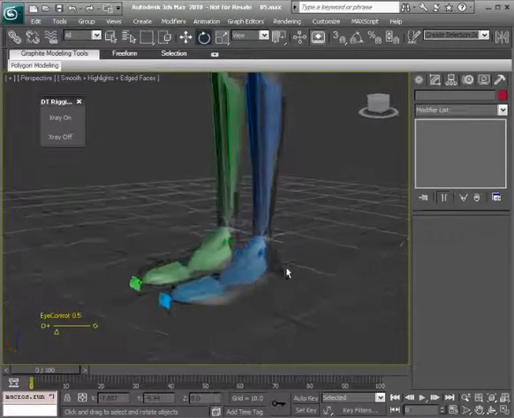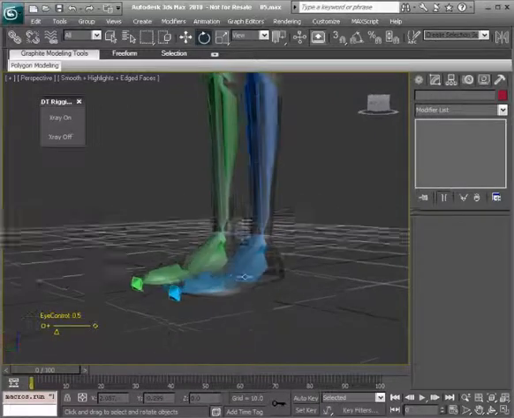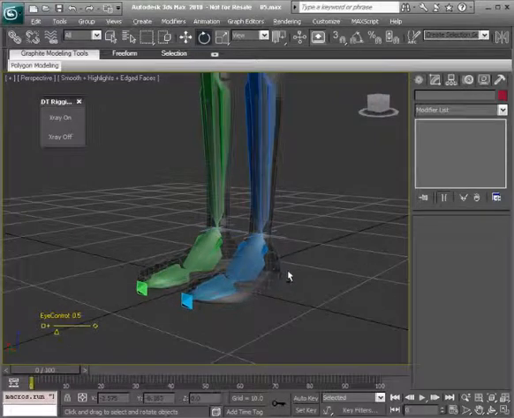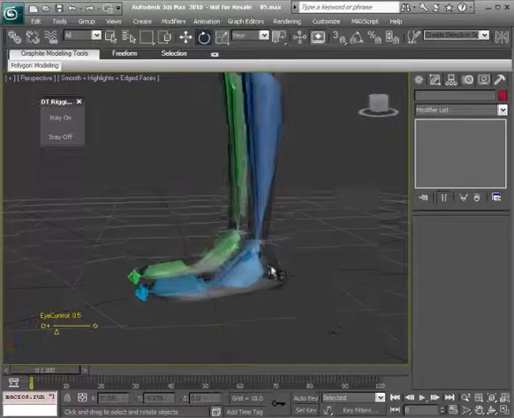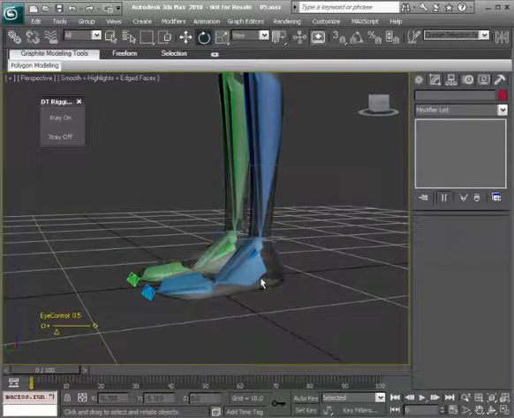So we're going to start now by creating initial controls that we'll use to get things like our ball bend, toe bend, and heel rotation. These controls will also help us to, in the end, get a nice foot control rigged. So let's go ahead and get started.